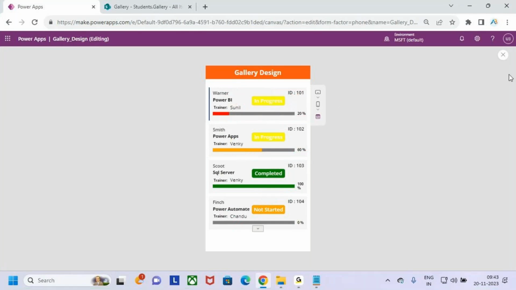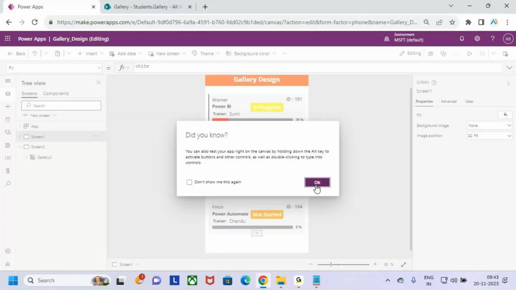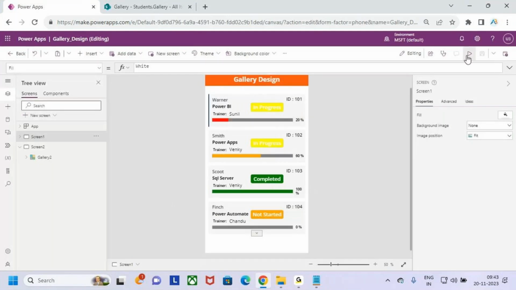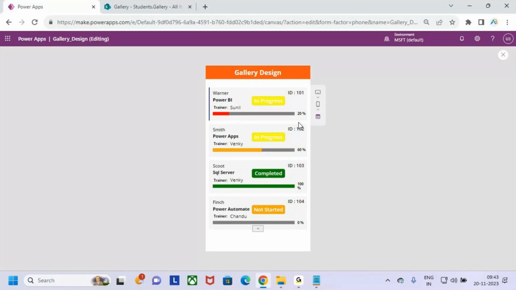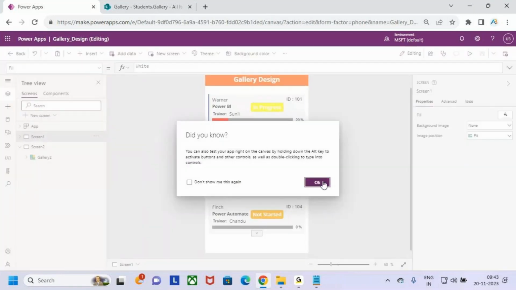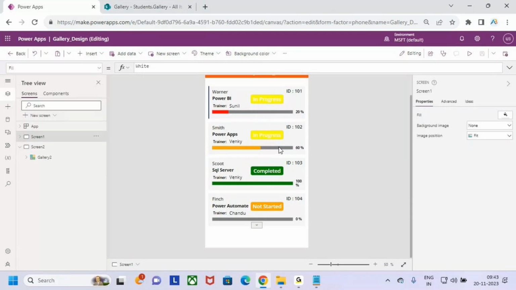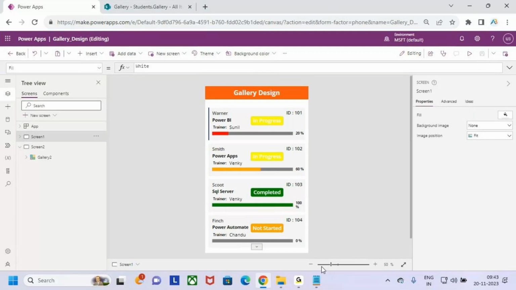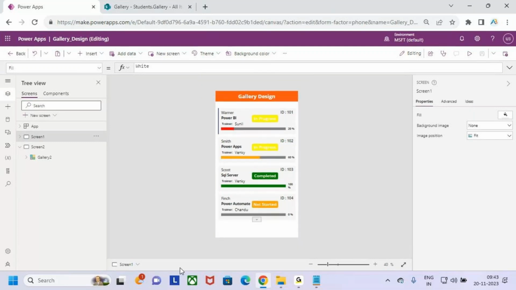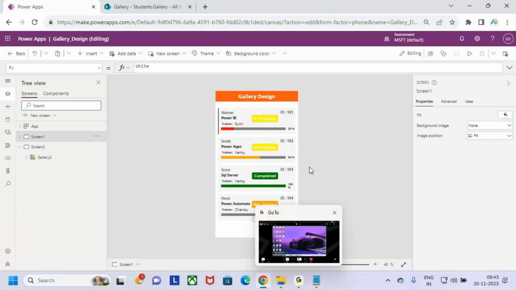So like this, we need to customize the galleries in real-time scenarios. How to customize the galleries? You just need to have the right property. Which property is used for what? If you are able to understand this, then it is easy for us to design the galleries based on the client requirement. Fine. Let me stop here today. This is all about how to design the gallery.